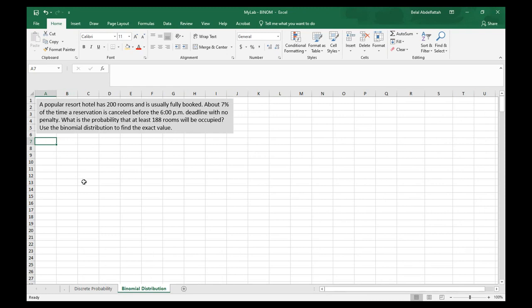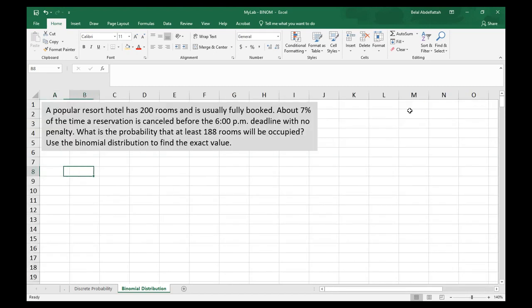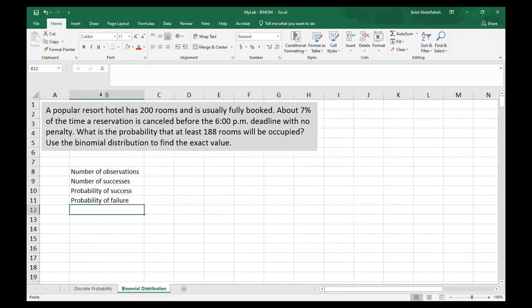Okay, so here is another discrete probability, but particularly we're going to be focusing on a binomial distribution. So you might want to pause and review this problem and we'll get started. So we want to know the number of observations, the number of successes, we'll say the probability of success, we'll say the probability of failure, and okay, well, let's go ahead and start off with that for now.